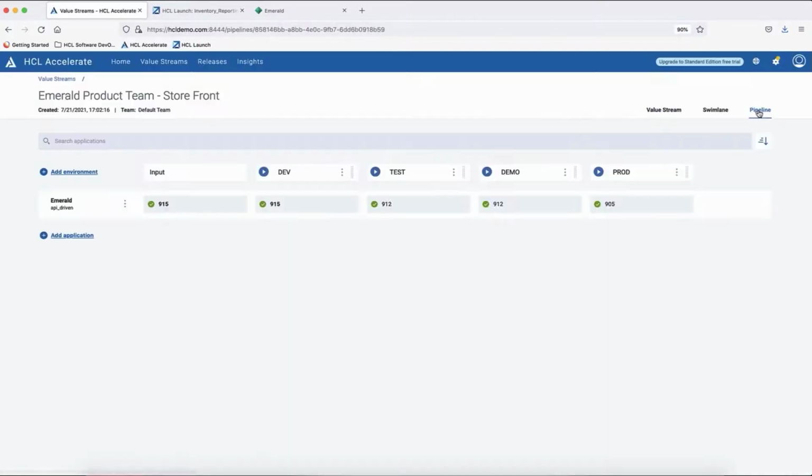Now that the defect has been fixed and deployed in production, the team can get back to their other planned work.